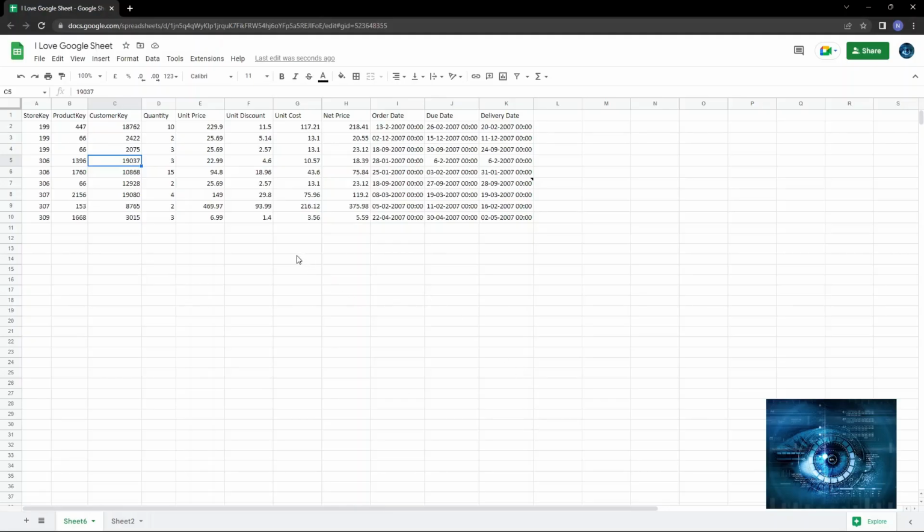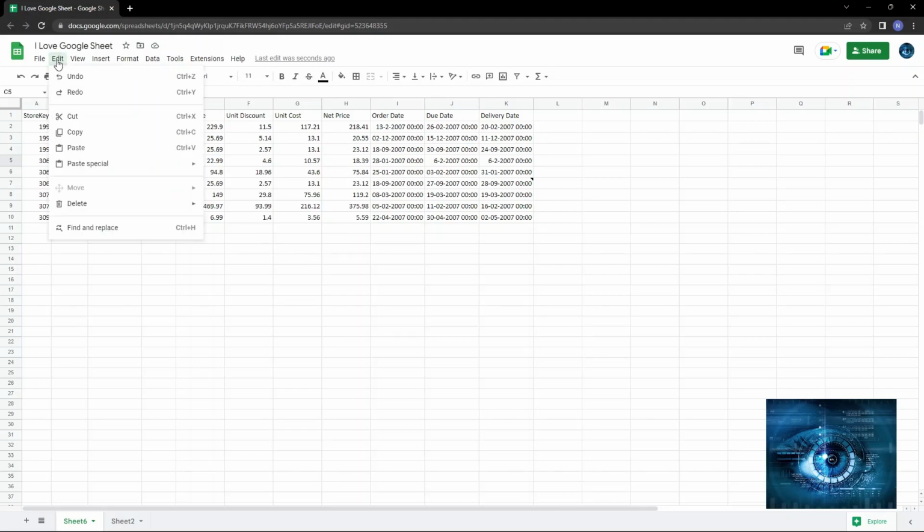Now let's understand how to use the delete option which is available in the edit menu. There are several options available in delete which we need to understand first before we go ahead. If you click on delete, first it provides values. Whatever values you select would be deleted directly.